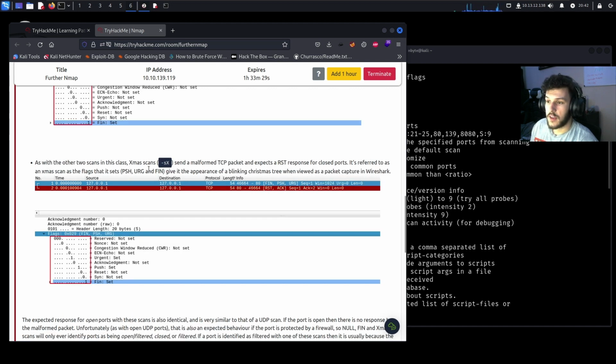Now the Xmas scan, or -sX, sends a malformed TCP packet and expects a reset response for closed ports. It's referred to as an Xmas scan because of the flags that it sets: PSH, URG, and FIN. Push, urgent, and FIN give it the appearance of a blinking Christmas tree when viewed as a packet capture in Wireshark.